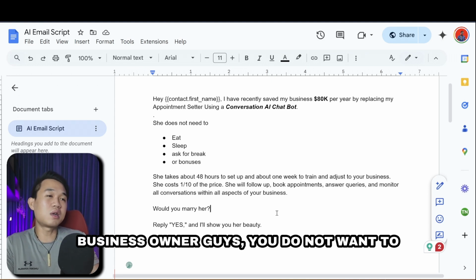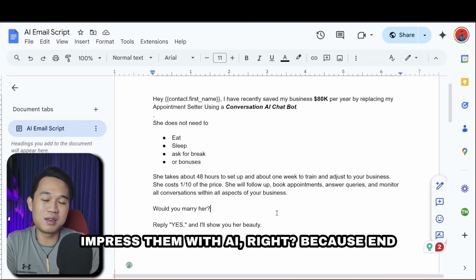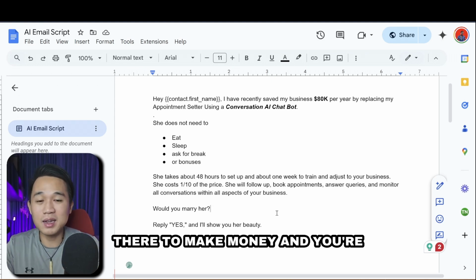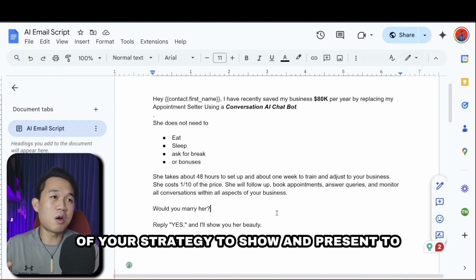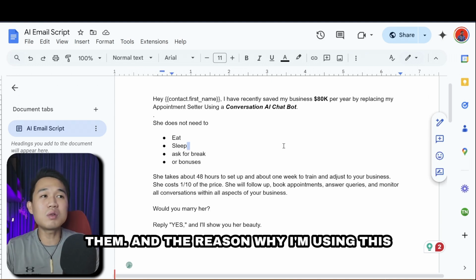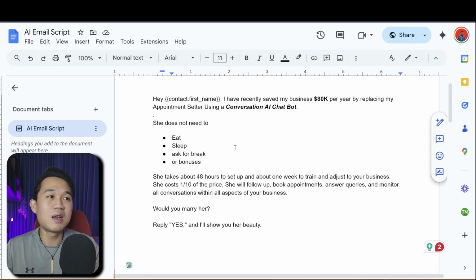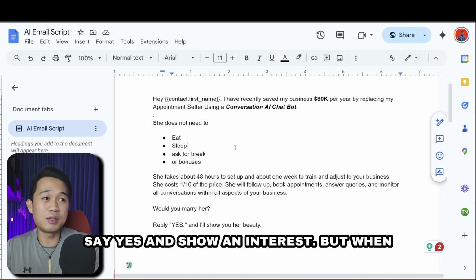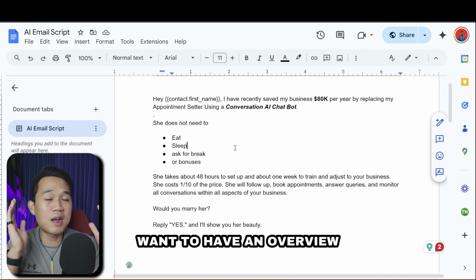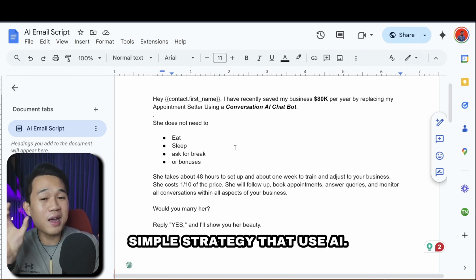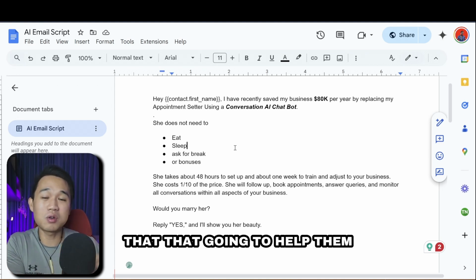And that's what you want to show business owners, guys. You do not want to get too technical with the whole AI thing and try to impress them with AI, because at the end of the day, they are there to make money and you're there to make money. So make sure you come up with a very simple overview of your strategy to present to them. The reason I'm using this as an outreach hook is that AI is super trendy right now. If you have anything with AI, it's so easy to get people to say yes and show interest. But when people come to a Zoom call, you do not want to get too in-depth and technical with your AI. You just want a simple overview strategy that uses AI, but more importantly, a strategy that will make them believe it's going to help them make money.